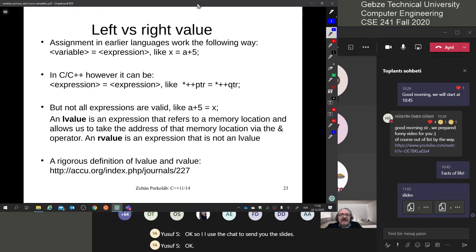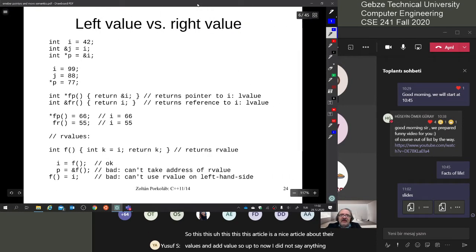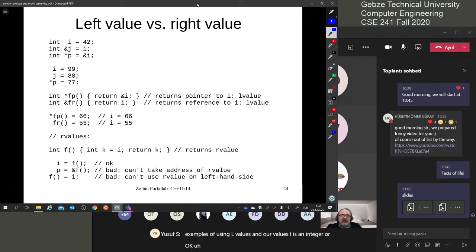So this article is a nice article about L values and R values. Up to now I did not say anything new. I already know all of these. And there are some examples of using L values and R values. I is an integer. J is a reference to an integer. P is a pointer to an integer. So all these three lines are fine, no problem.